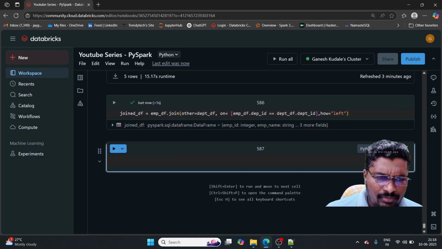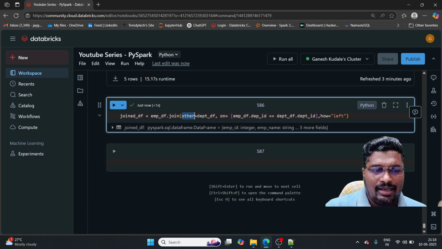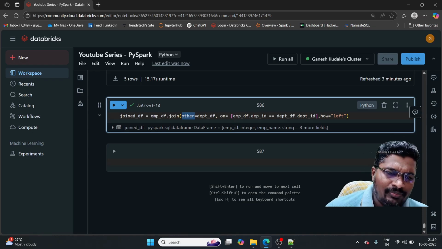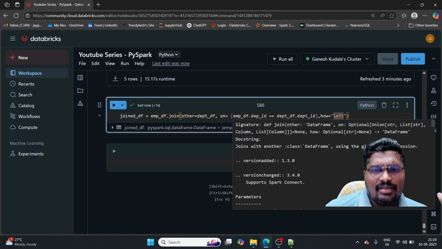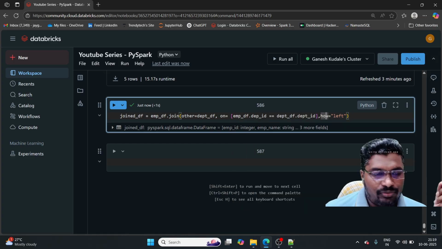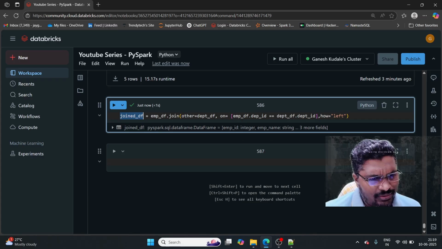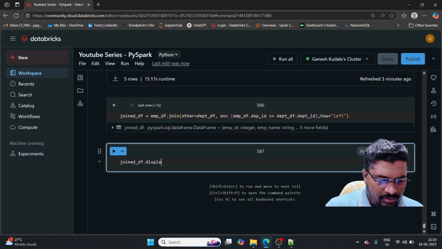So basically you don't need to specify these parameter names, other, on, how, if you just specify them in their order, PySpark will understand which parameter you are specifying. For example, this department_df, it will understand it is the other data set. You write the join condition, it will understand it is the join condition. You specify left, it will understand you are specifying the type of join. Okay, it's fine, dot display.